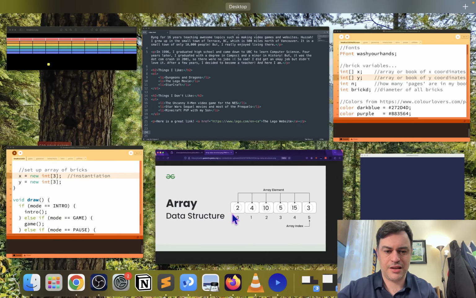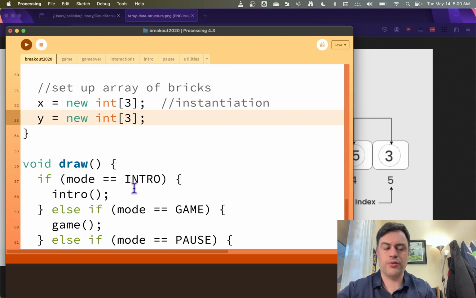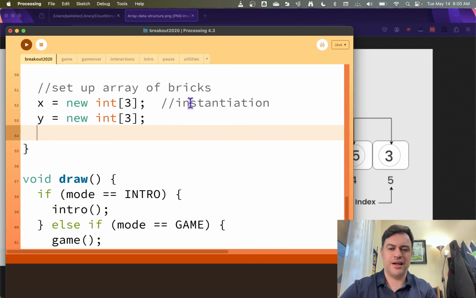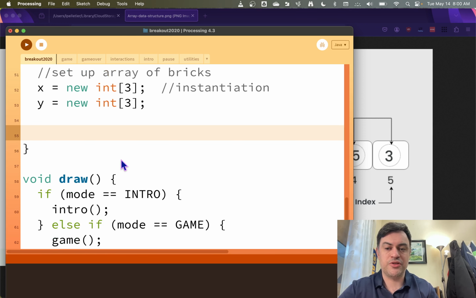So let's go back over to our code. Where are we going to specify the locations of the bricks? We'll just set that up in setup, and I'm just going to choose numbers. So how do I put a number into our bricks? Well, we're going to use the page number.